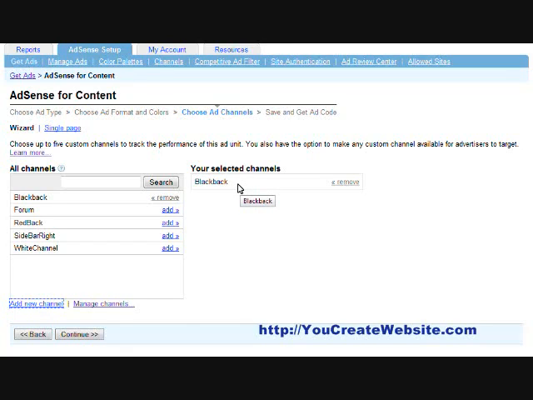Now, if you're creating another ad in the future and that has a black background, and you want to use this custom channel, as you're going through these steps again, you would just go down here to black back and you would click add. Or let's say we had a red background and we want to track that on another ad we're going to make in the future. You would go down here and click add. You can create criteria for whatever you want to track.